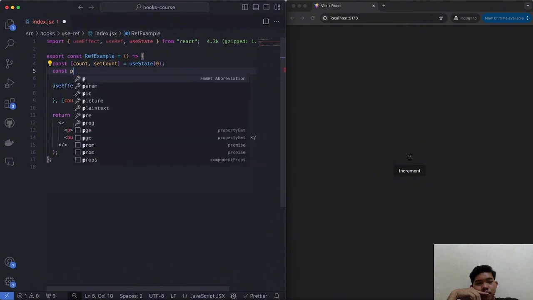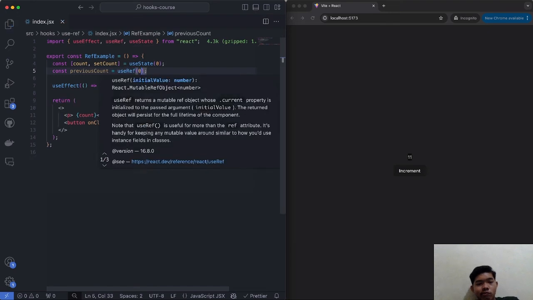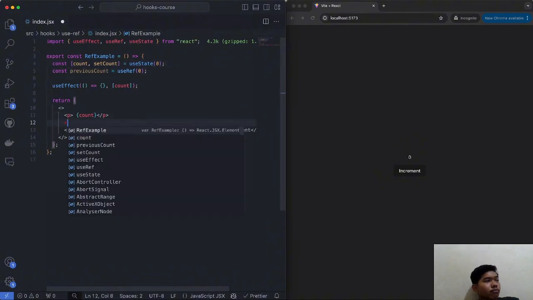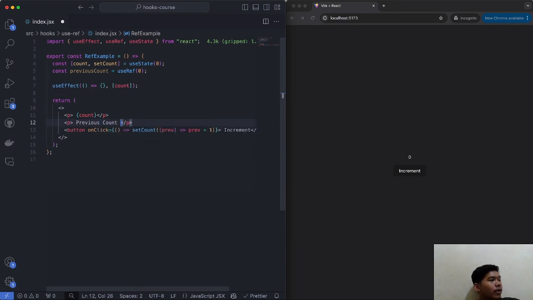So I'll say const previousCount is equal to useRef, and we'll set its initial state to 0 because that's the initial count. Now I want to display that p tag over here as well, and we'll put a label on this. We'll say previous count, and we'll put a count on this one. Nice. Now we'll pass into this value previousCount.current.